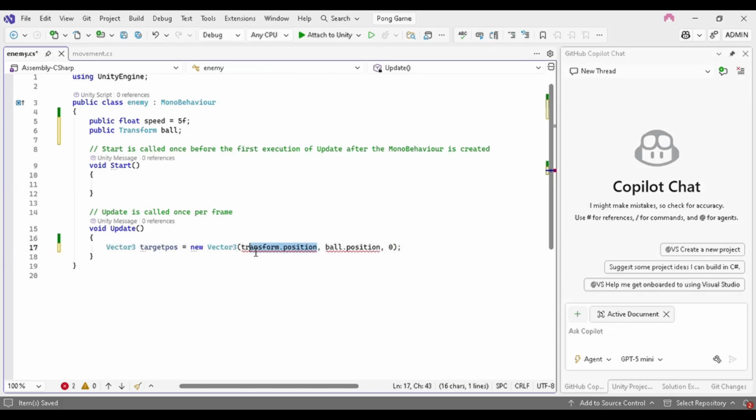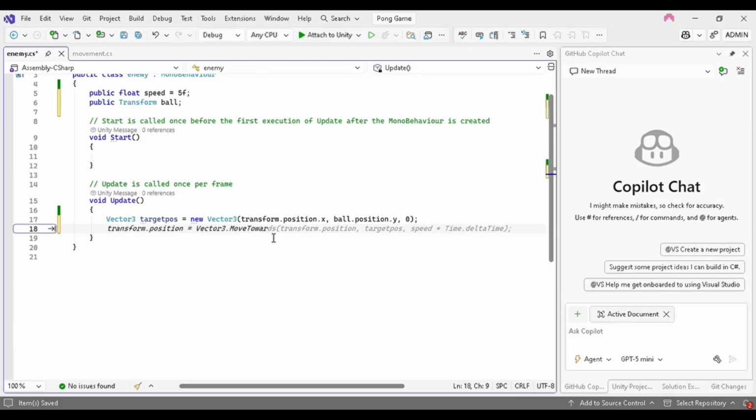Okay, we get an error. Sorry. Okay. It's transform.position.x, and this is ball.position.y. The transform.position.x means that it's always on the same position. We can also set the position to 8, but I'm going to set it to transform.position.x for professionality. Now what you're going to do is transform.position will always be Vector3.MoveTowards. I have to explain everything, to see the code.